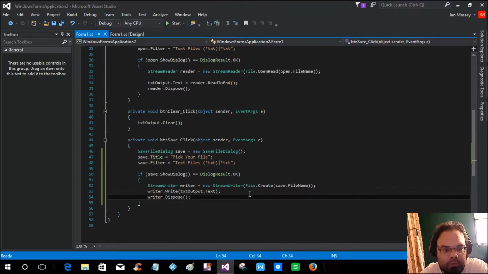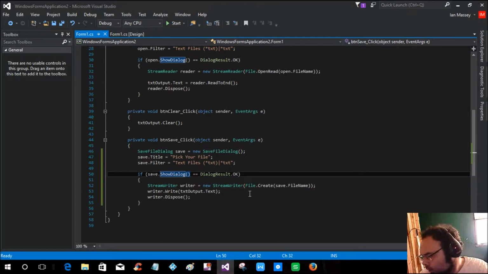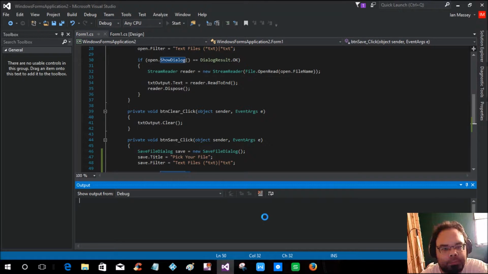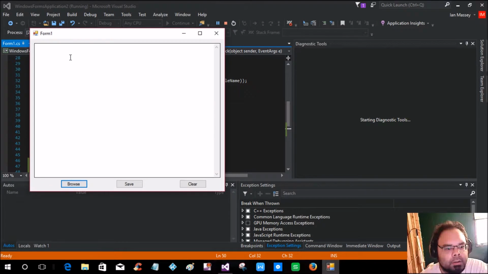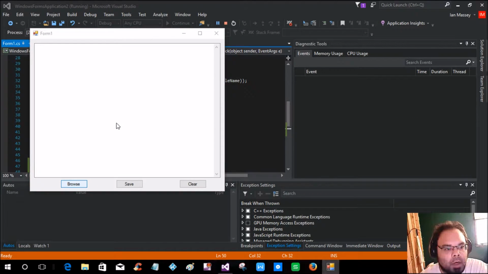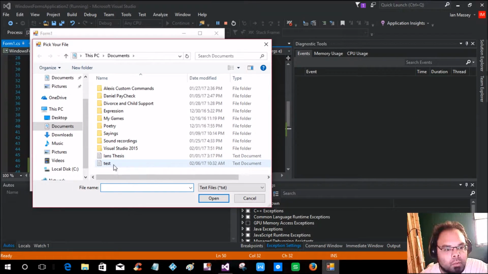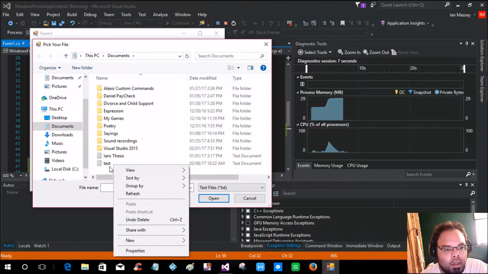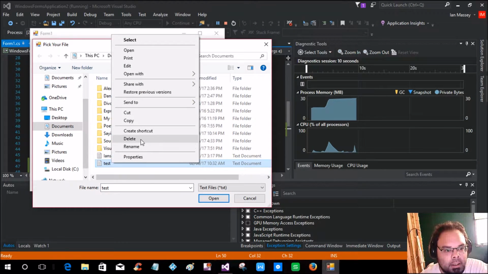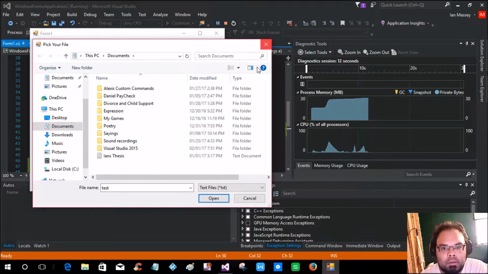if save dot show. Okay, I put show dialog right there. It should have done it correctly. Let's run it again and let's go browse. Alright, we're just going to highlight and delete this. Delete. Okay.